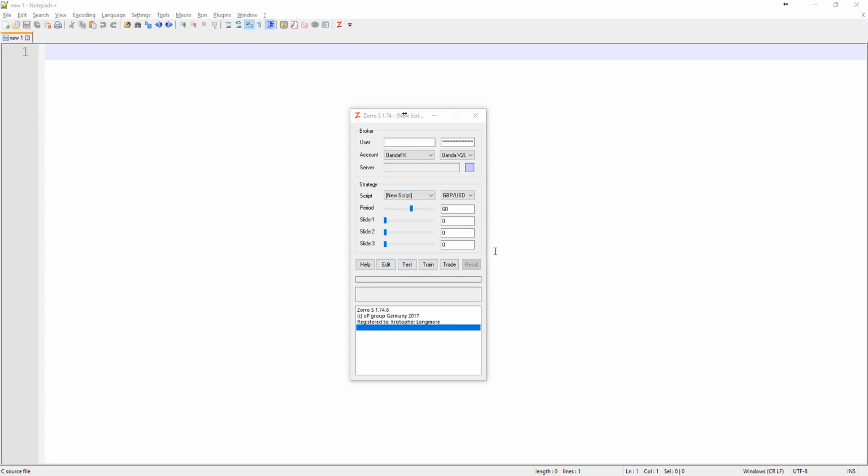Okay, moving on. The strategy section enables the user to select a script to run with Zorro and to control some of that script's parameters. The script drop-down menu is linked to the strategy folder in your Zorro installation. You can see here that the items in the menu correspond to the scripts in the strategy folder.